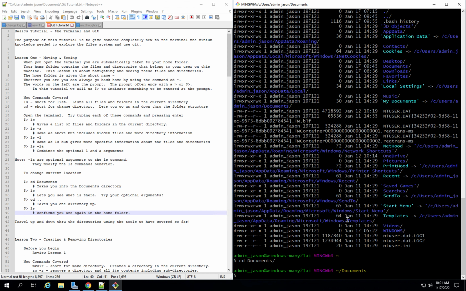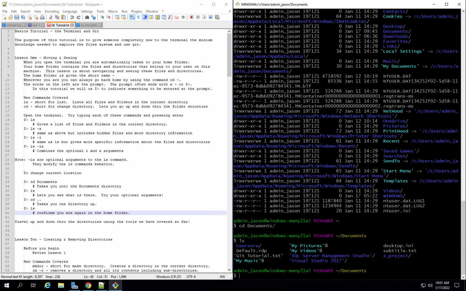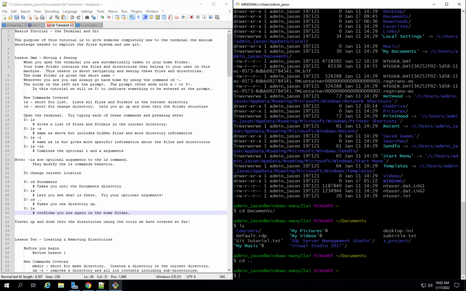And I'm going to again type ls. And I'm going to see the directories and files that are in my documents folder. And I've got some different things in here. Let's say I've done whatever I want to do here within my documents folder, and I want to go back up to my home directory. I can do that one of two ways. I can go cd .., which takes me up a directory.